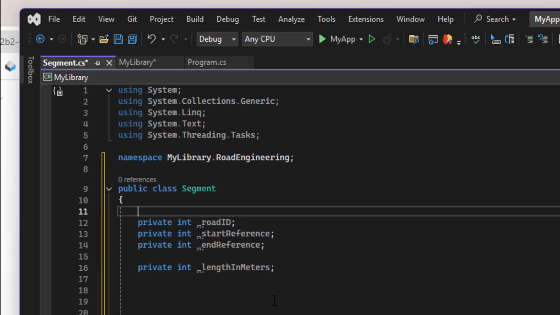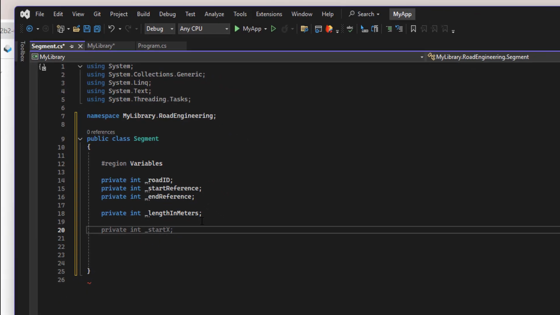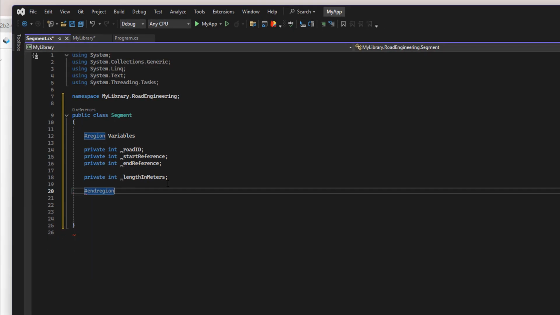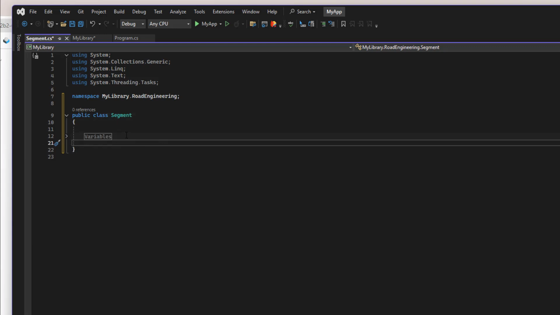I showed earlier that you can wrap this in Visual Studio in a region. So by putting in hash region, and I'm going to put here variables, and then I put here an end region. And all that does is it allows me to collapse all of this code so that if my class grows, I can easily collapse code so that I don't have to see all of that at the same time, which makes it a bit mentally easier to find your way around in a class with a lot of code.